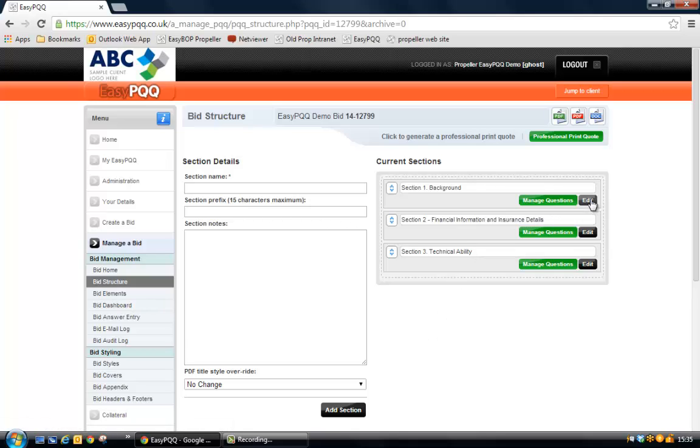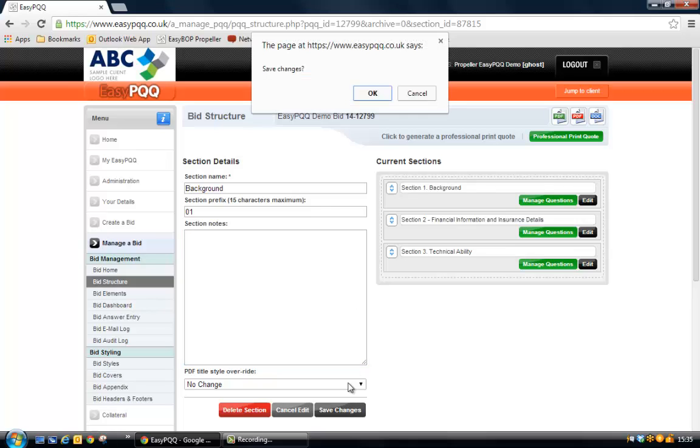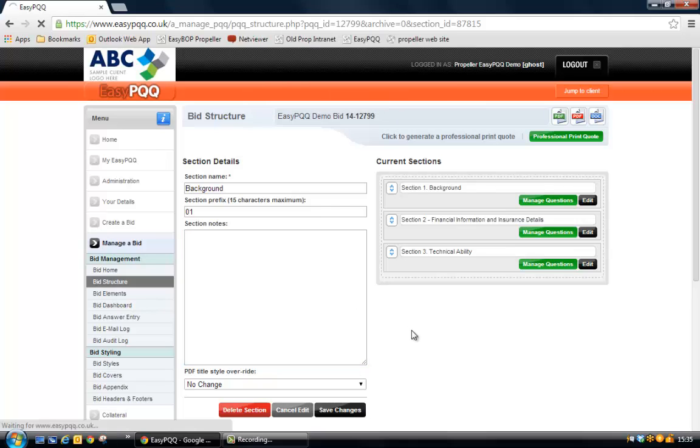If I click edit, I could make changes. If I had a typo or wanted to change the heading or change the prefix, I could click Save Changes. Or if I clicked Edit, I can also delete the section.